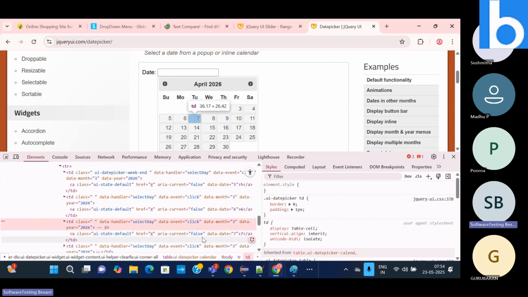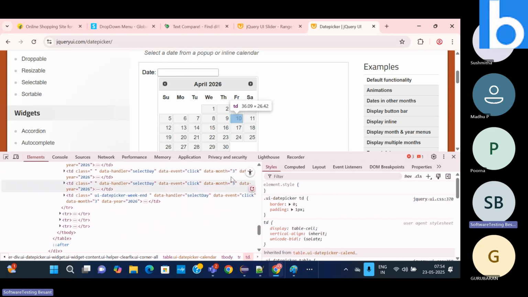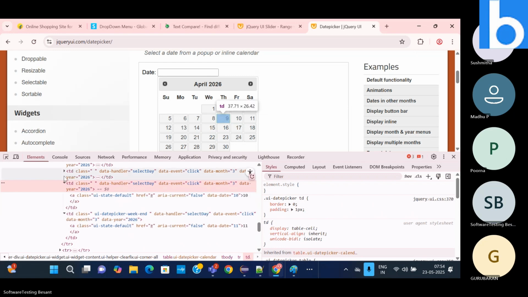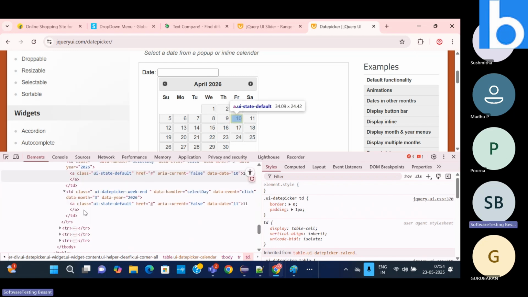You can see all the dates are present inside the anchor tag: 3, 6, 7, 5. It will vary, but all the dates will be present inside here only. So whenever you expand each and every TD tag, an anchor tag is present, and inside the anchor tag, the number will be present.